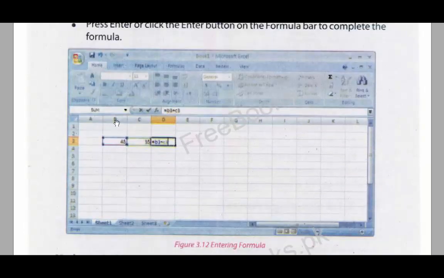Here you can see B3, C3, D3. B3 has value 43, C3 has value 35, and D3 has a formula that is equal to B3 plus C3. If you press enter or click anywhere else without adding any other operator, it will calculate your value, or you can just click it here.